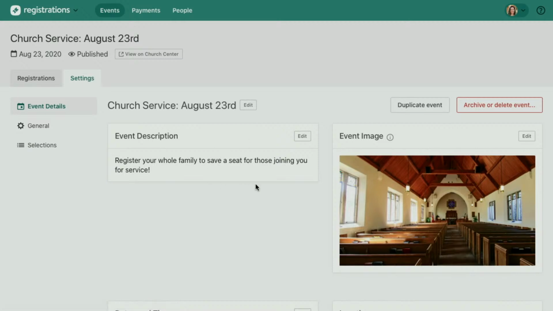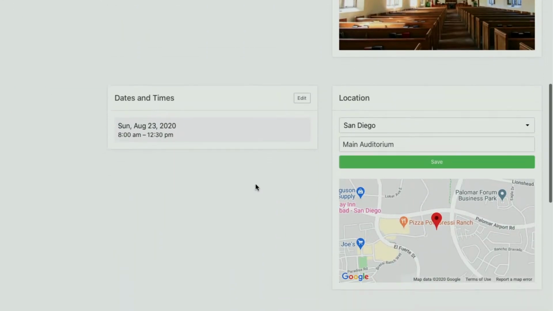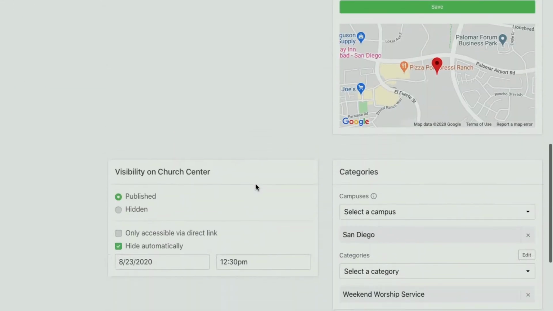We've got that same event details from the announcement event, with the description, the image, the dates and times, the location, visibility on Church Center. I want to highlight that now. If an event is published, that means it is visible on Church Center. If it's hidden, if you have an event that you want to set up beforehand, to make sure everything is set up just right before anybody can sign up, you can make it hidden, get everything set up, and then publish it. Only accessible via direct link.